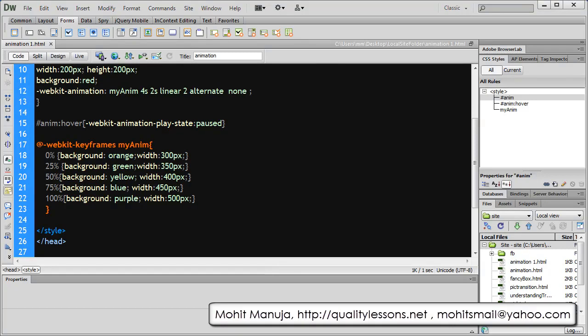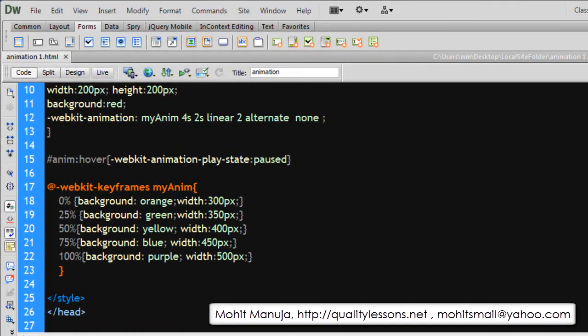Howdy champs, my name is Mohit, and today we're going to talk about probably the most powerful property in CSS3, animation. At times it's a little difficult to understand, but I'll make an attempt to make it as easy as possible.